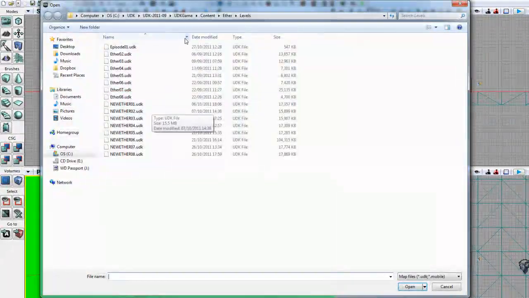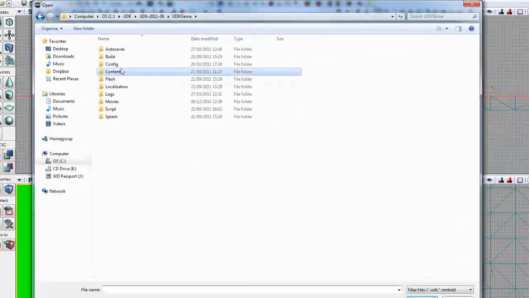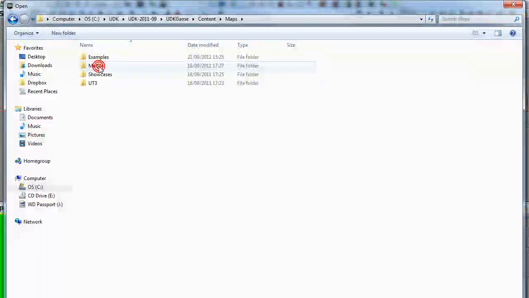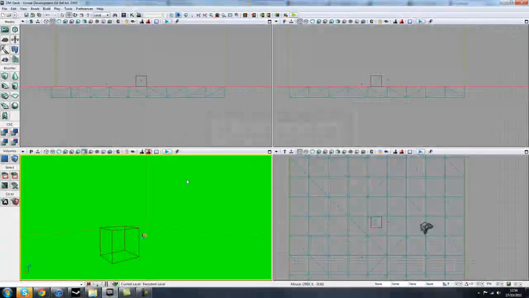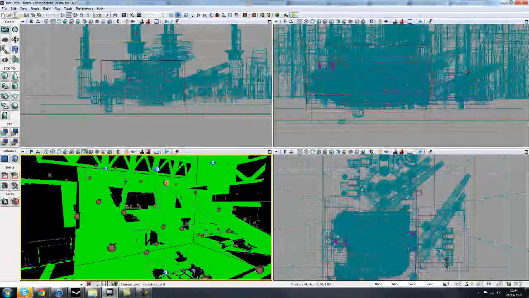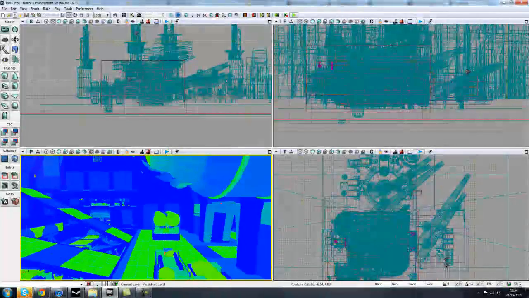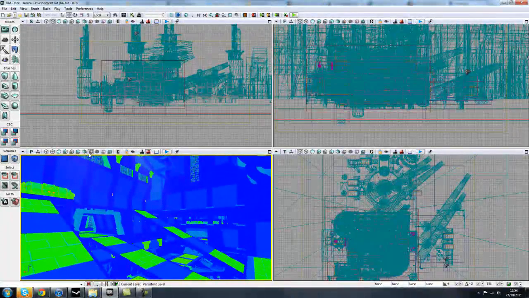But say we opened a different map from our UDK game folder, in the content, maps. Let's go on examples. Let's not go on examples. Showcases. Yeah, we could. We'll just go on UT3 for now and select DM deck, which is just a really old school map for the Unreal games. And as you can see, there's a lot of black information there and a lot of green. It just shows the texture density. The lighter the blue, the more heavy it will be, and the green will be the lighter density.